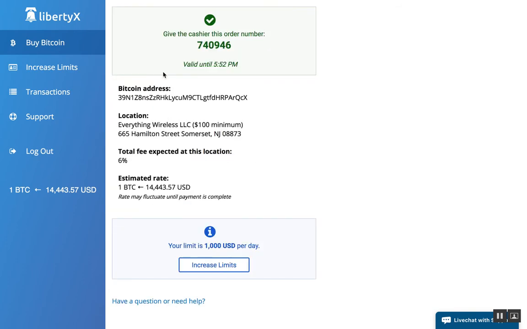And then after I click on continue, that means LibertyX has my address, and it gave me a store ID number, a 6-digit ID number that I'm going to give my cashier so they know that this account is verified with me. So this is the ID number you're going to have to give the cashier right here, that 6-digit number. All right. It shows your Bitcoin address. It shows the location, and it also tells you it's valid up to 5:52.